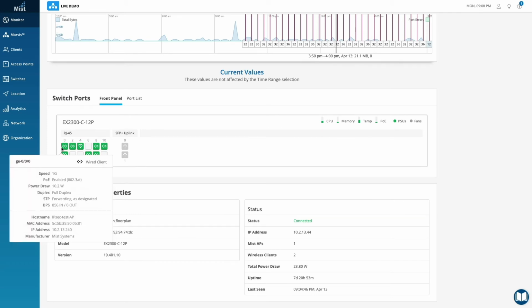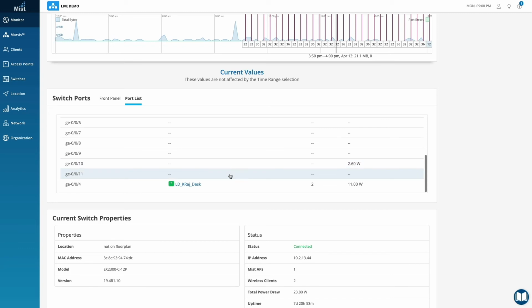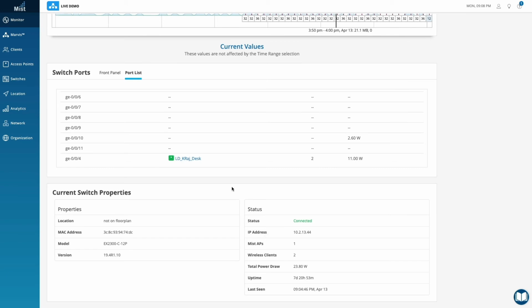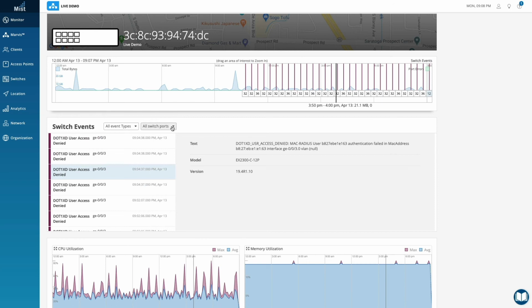Hovering over the ports in the digital interface shows you high-level data on wired clients or Juniper APs based on the icon you see. There's also an option to view by port list, which also shows any clients or APs that are connected. These insights can be viewed from a site or switch level, and even down to a specific port or wired client, giving you full visibility into your switch.